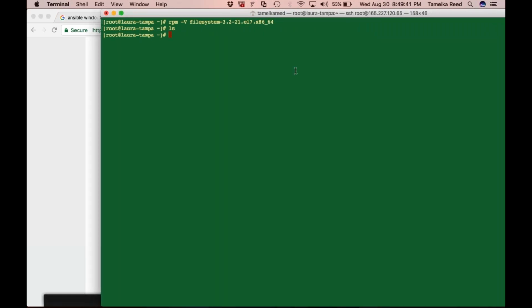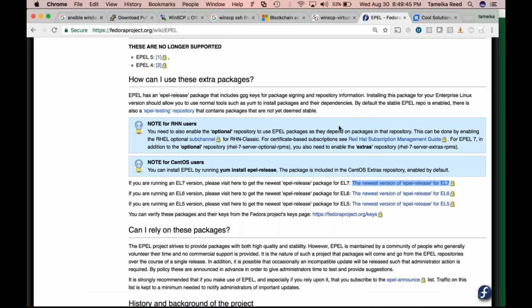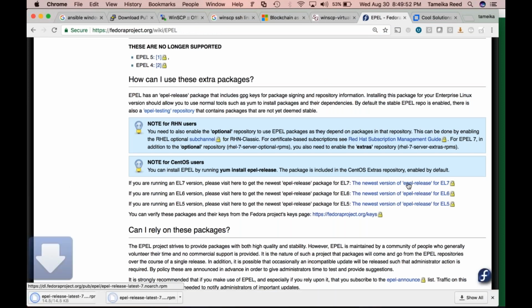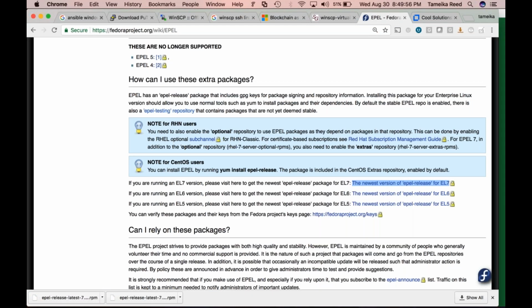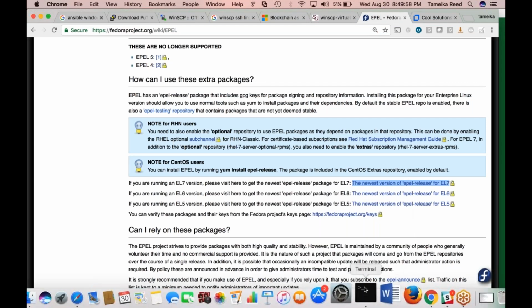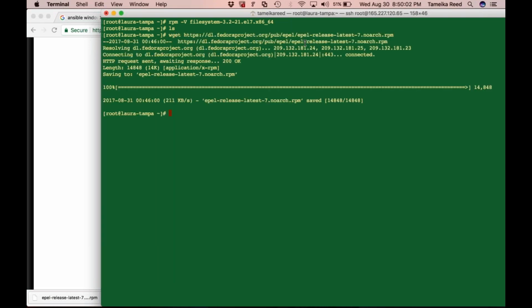Let's see something here. Let's grab this ELPL RPM again. We're going to do a wget on it. That ain't what I want to do. Not download it. There you go. Let's wget this RPM. Okay, there we go. And then let's try this RPM verify on that one.